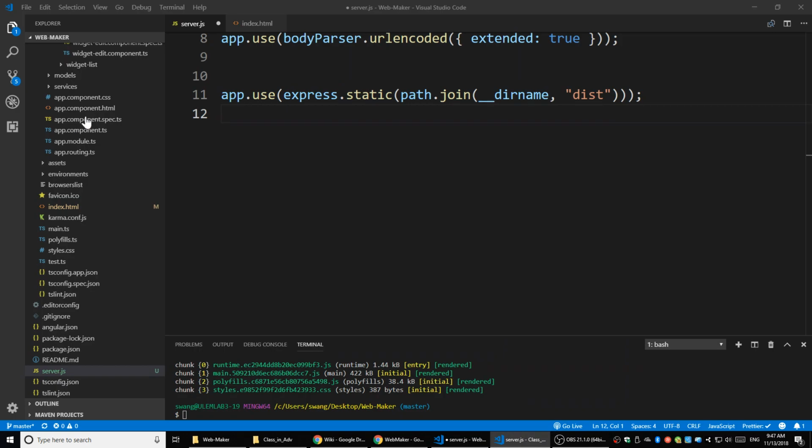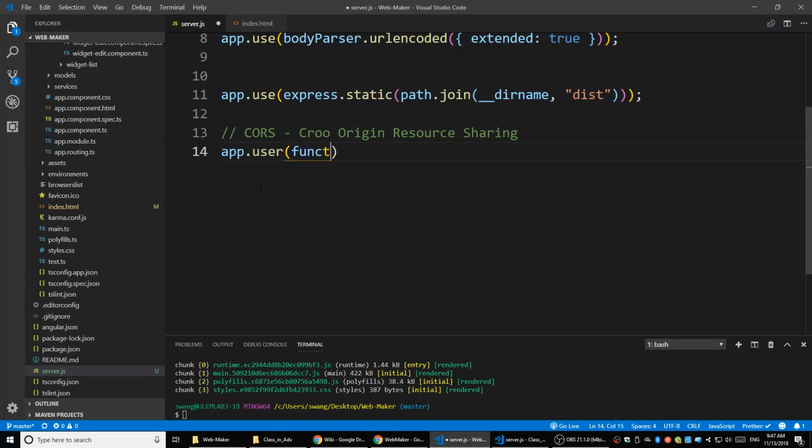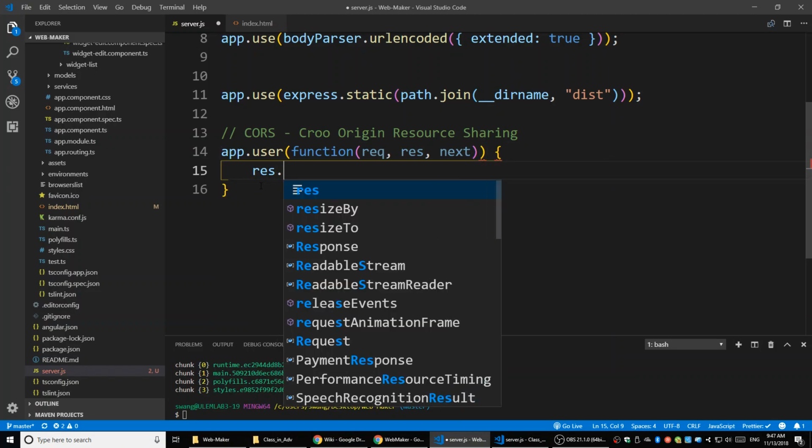All right, so I added that. And the next thing we're going to add is called CORS. It stands for cross-origin resource sharing. So it's going to look like an app.use, where we create a function here, including a request and response. Next, this is basically setting up. So let me first finish this. It's going to be the response header.